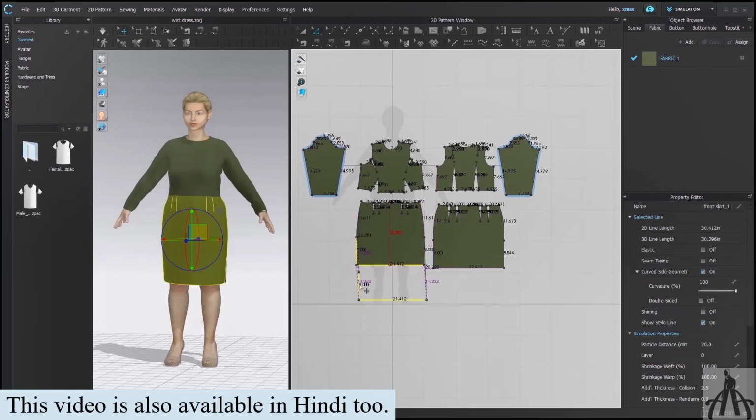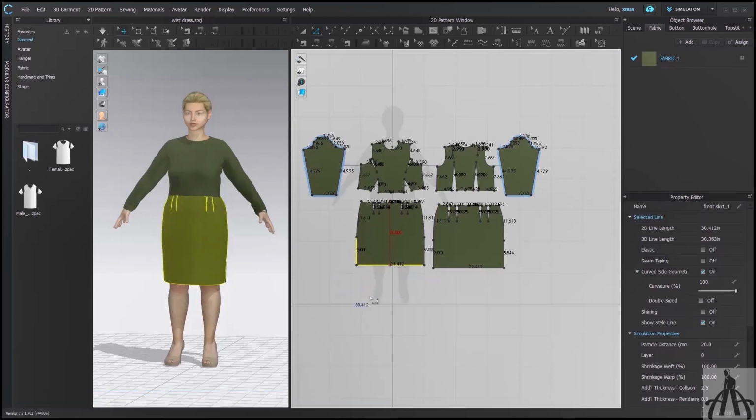So there you have it, a brief detail about different kinds of offset and how you can use them.